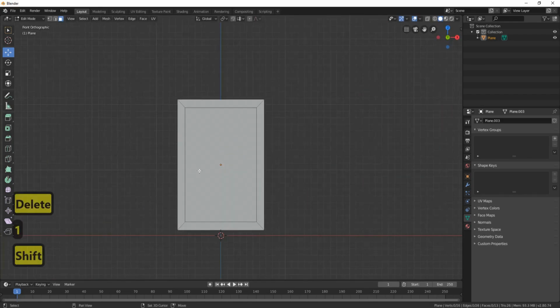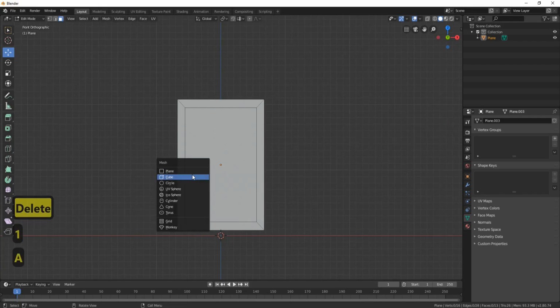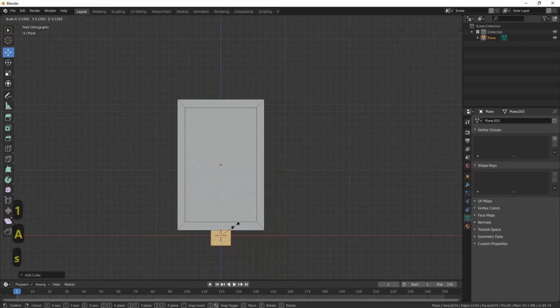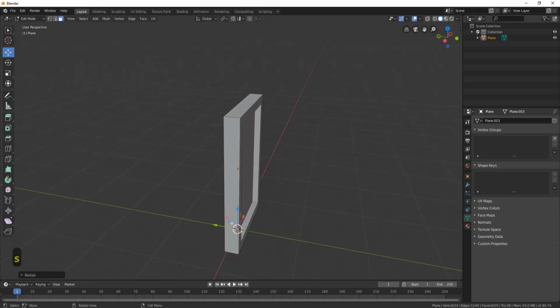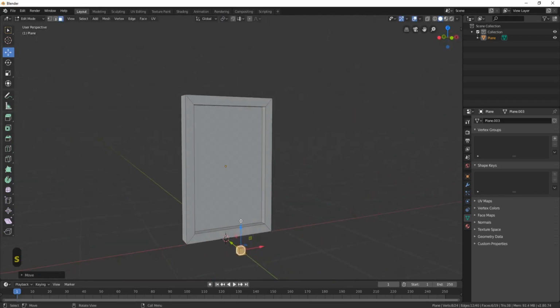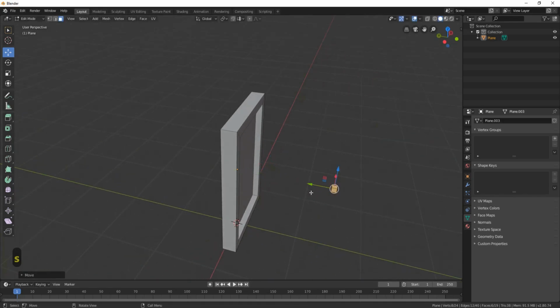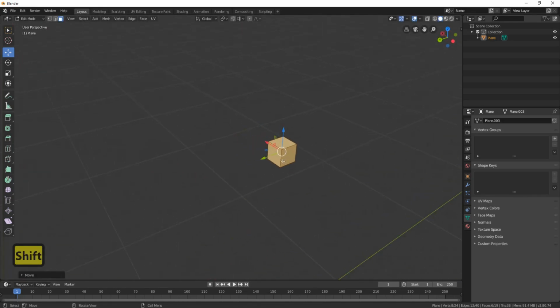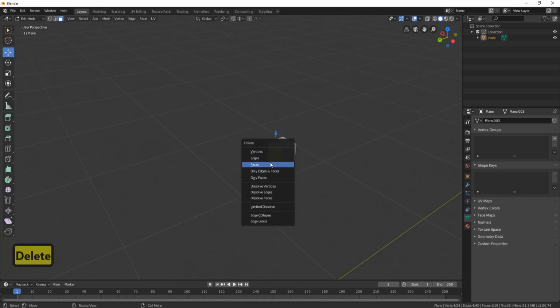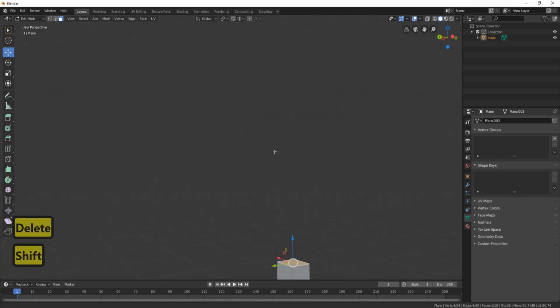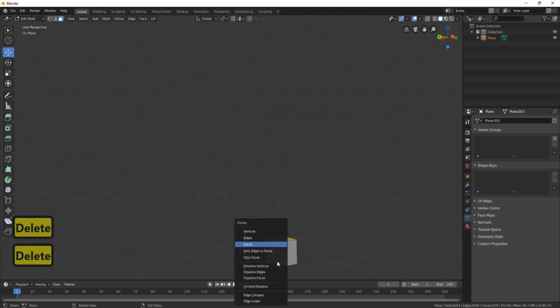Go to front mode, Shift A, bring in a cube. Make it smaller, bring it out a bit, delete the back face, and we can also delete the top and bottom face.